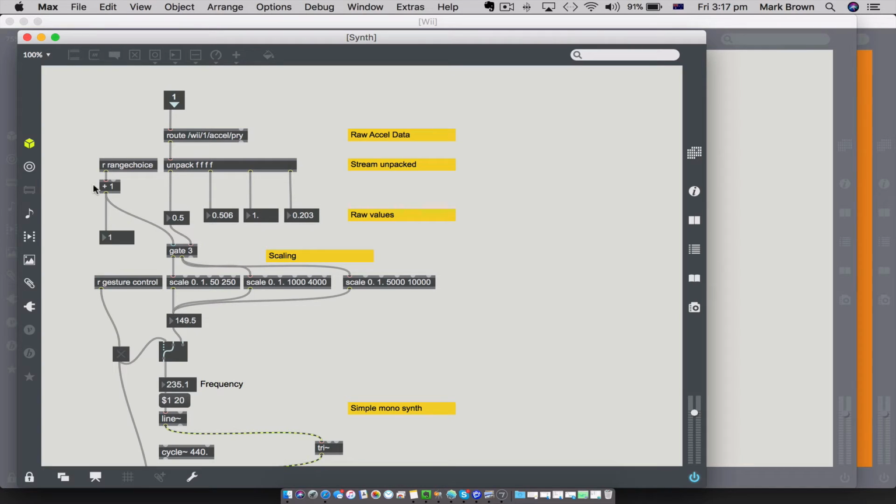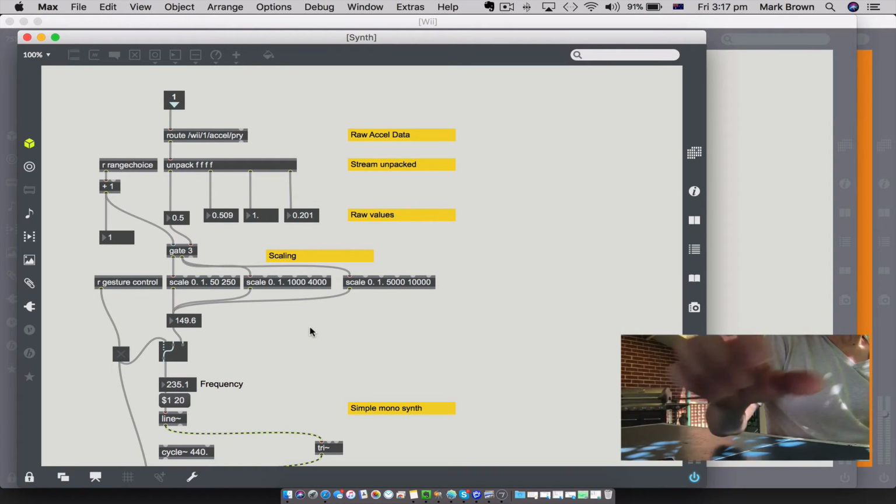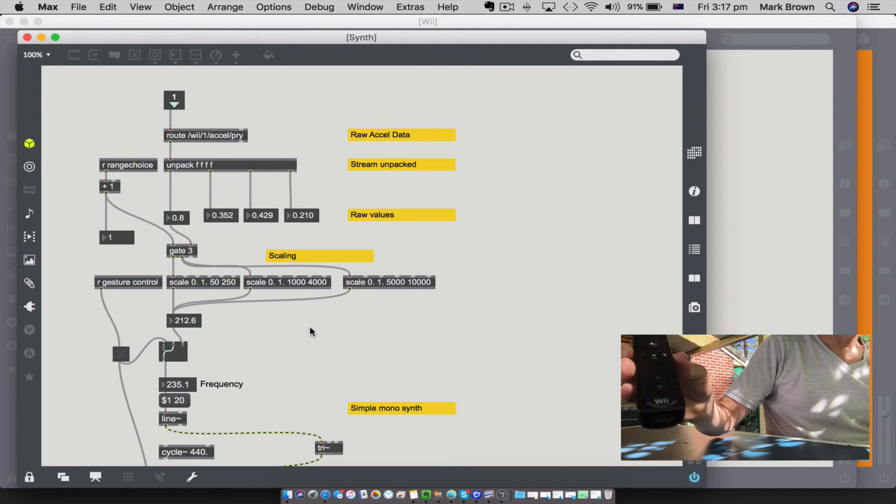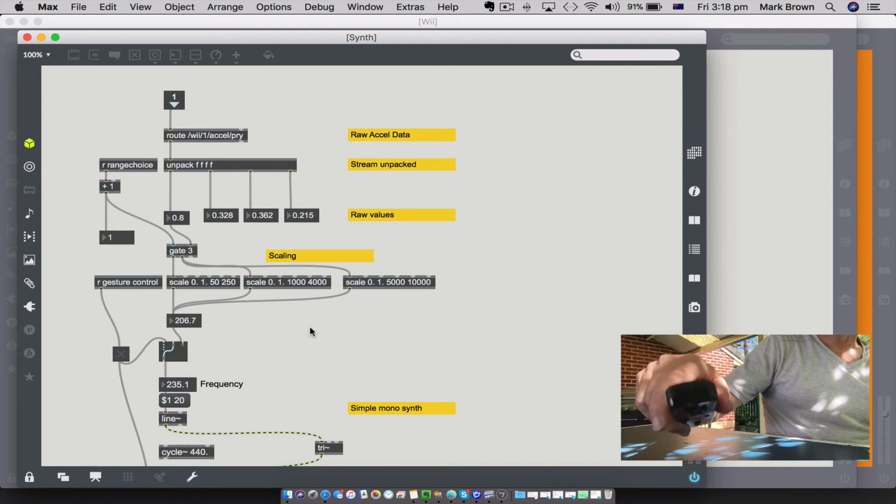And you can see here you can make your choice as to which of these 3 scaling options, 50 to 250 Hertz, 1000 to 4000 Hertz, 5000 to 10,000 Hertz. Those are just numbers that I've chosen. There's no particular reason for that. They're just in a low, medium and high. That's actually quite high, so it probably has to come down a little bit there. You can see as I move the controller that the frequencies are changing and being scaled accordingly.